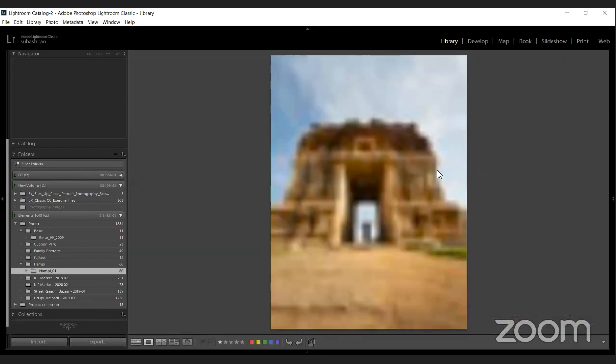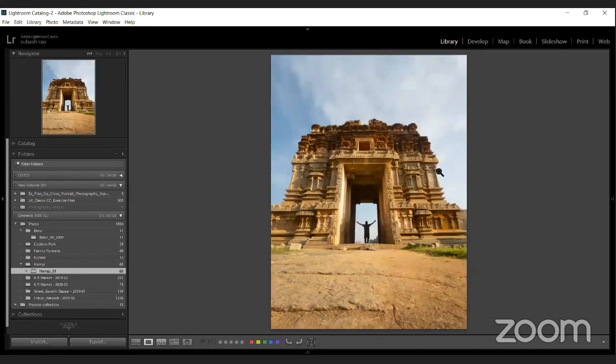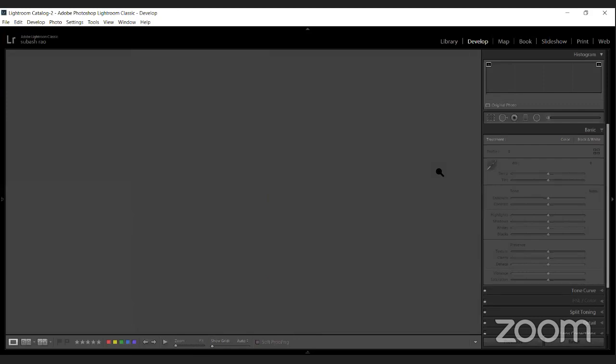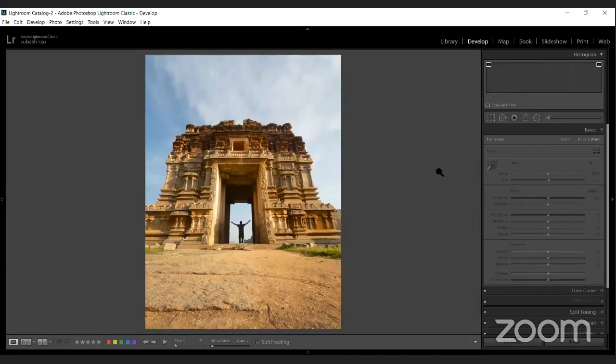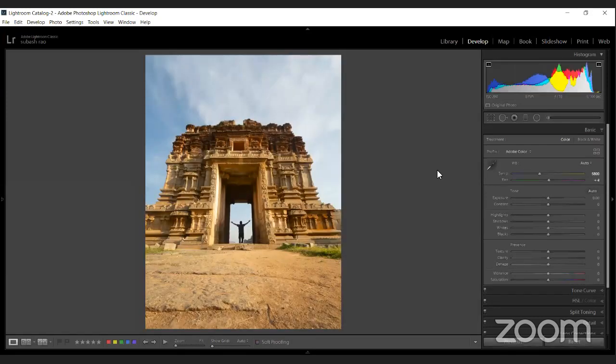So let us address this image. Can you see this image? Yes, Subash, please go ahead. So I will show you by processing this image first. As I said, I generally note down what the problem areas are, or what this image particularly needs, and I start addressing them one by one.